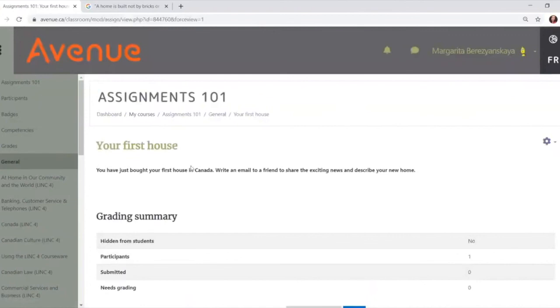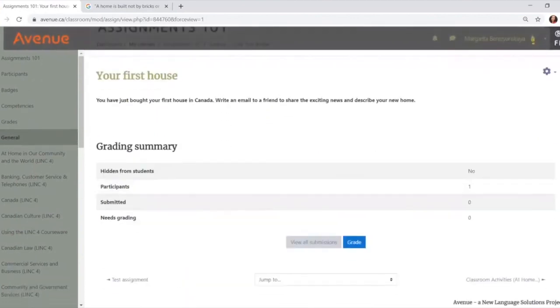And once your student submits their assignment, it will be in their portfolio folder. I have a test student set up. So this is a student view, not a teacher's view. I just want to show you how it will look for them. I think it was your first house. Yes, so this is your first house.